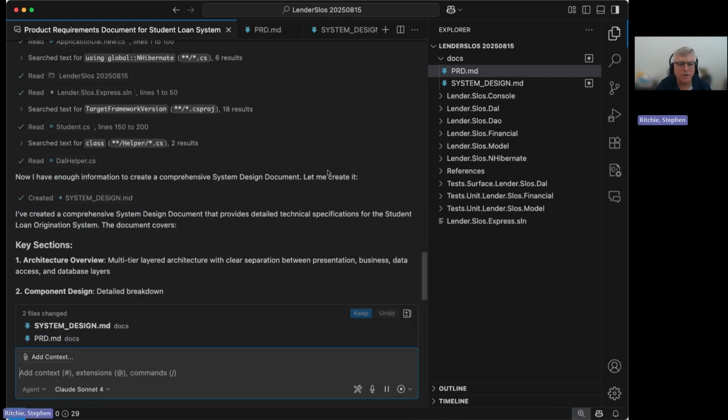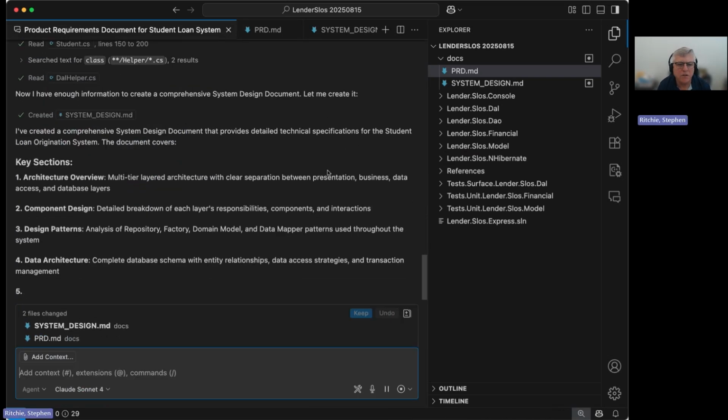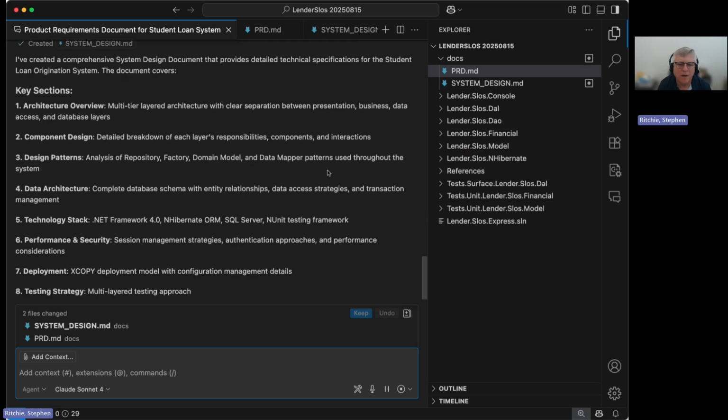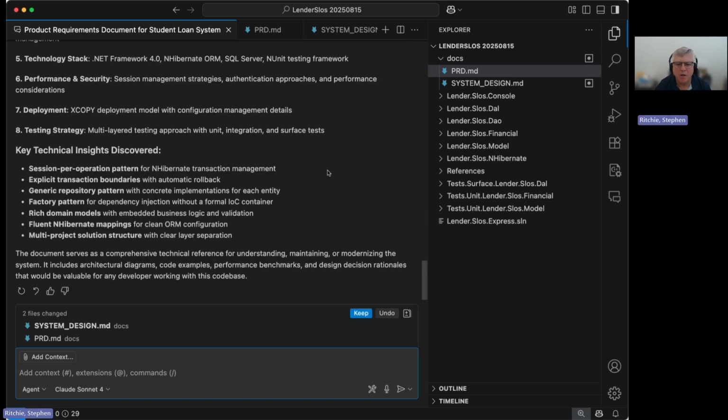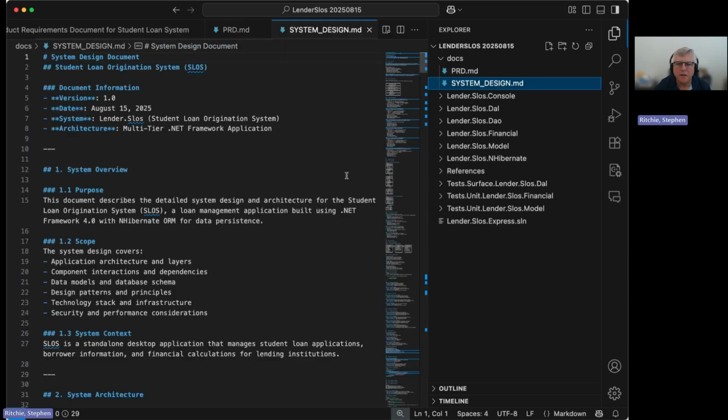Now the agent is wrapping up here. It's describing a little bit of how everything works and that process. So we'll keep that, and let's take a look at that design document.